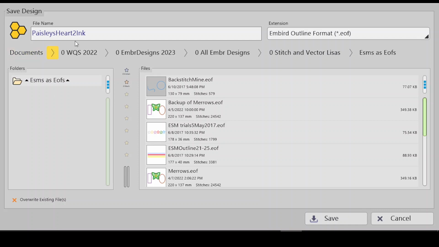Okay. And so you can see these are my folders that I have up here. And documents, WeQuilt, these are all folders. Designs, all designs, stitch and vector, and then I have this folder ESMs as EOFs. I just throw a bunch of my ESM examples in this folder, and you can see it's over here.